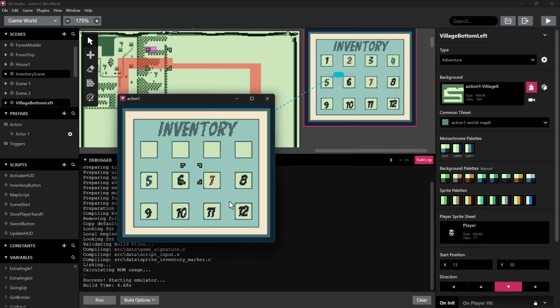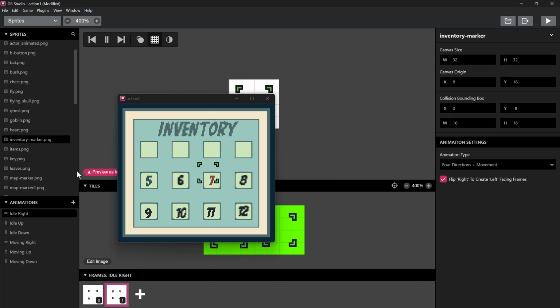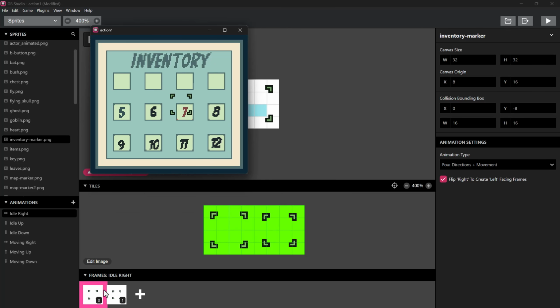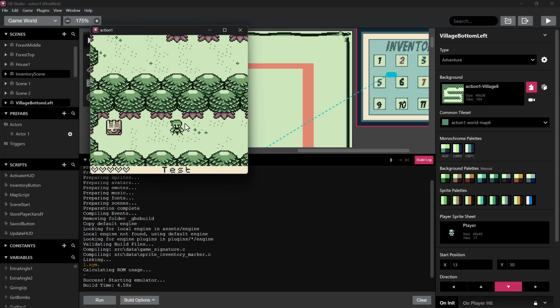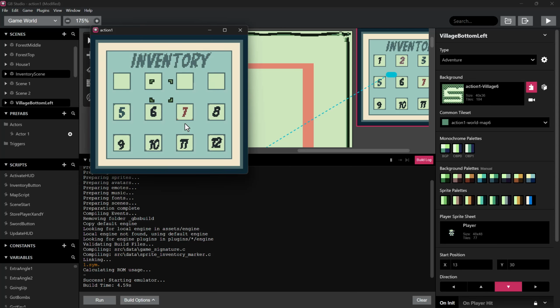So the movement, I think I must have not set it to only use one sprite. So let me go back to sprites. And yeah, this idle right looks great, but I'm going to change it to just fixed direction. And then this should just be the default kind of idle. So now if I run it, I'm going to go back to the game.